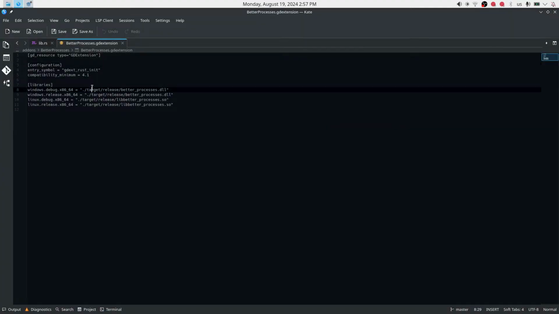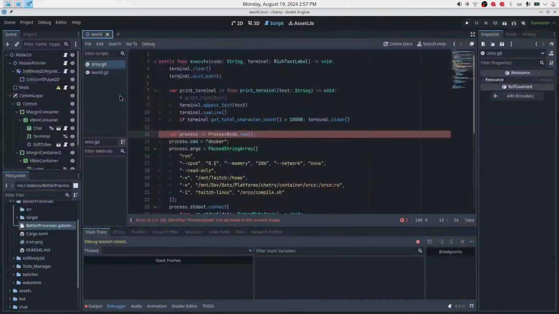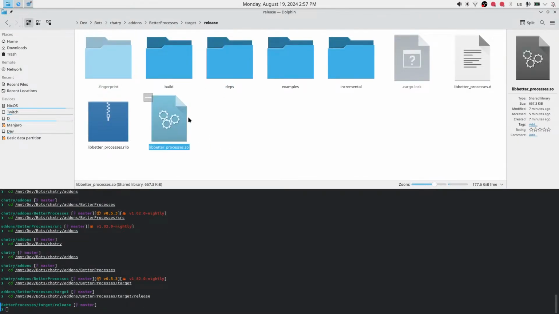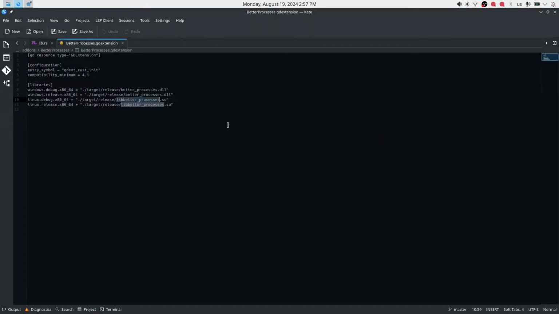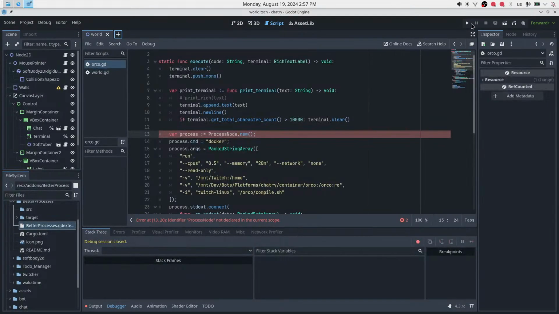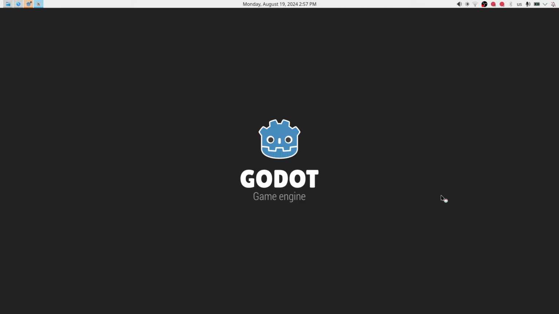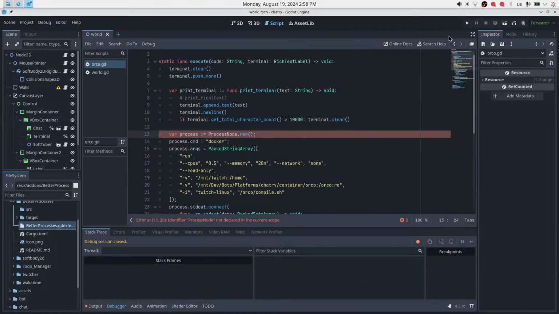Okay, so here it directs to target release, lib better process as so. Release lib better process as so. Here it is. I mean, I can just copy it here if you want. Temporarily remove this. Let's try again. I mean, I need to reload the project then.